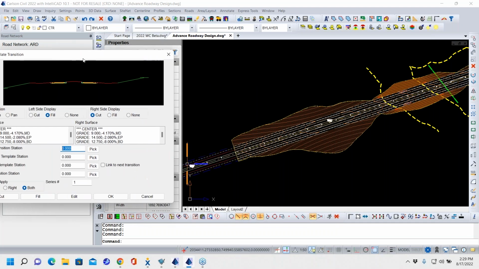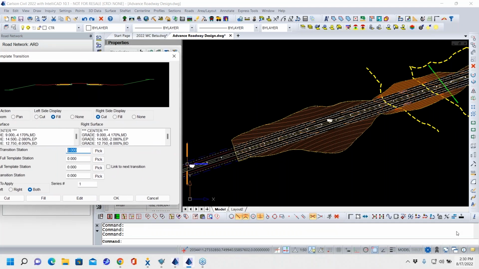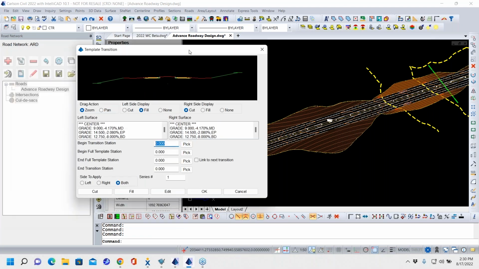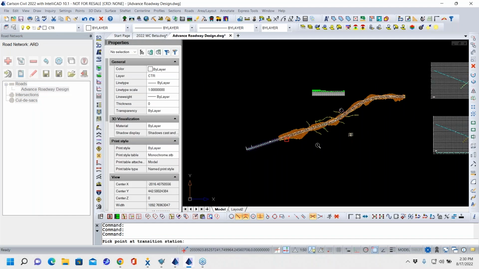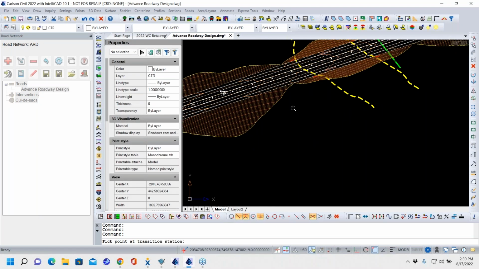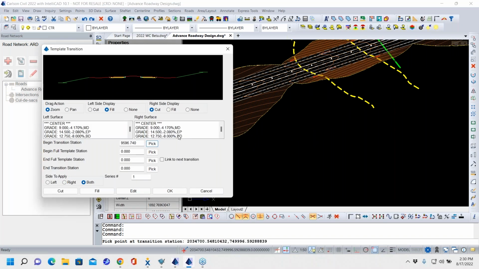Because stream buffers don't cross at 90 degrees, you may have different stations coming in and going out of this buffer area where you're tightening things up. So you pick, you come out here and just maybe pick there, and there it knows that station. Okay, that's right where it looks like it's going to transition from cut to fill. And so that's where I would do it.